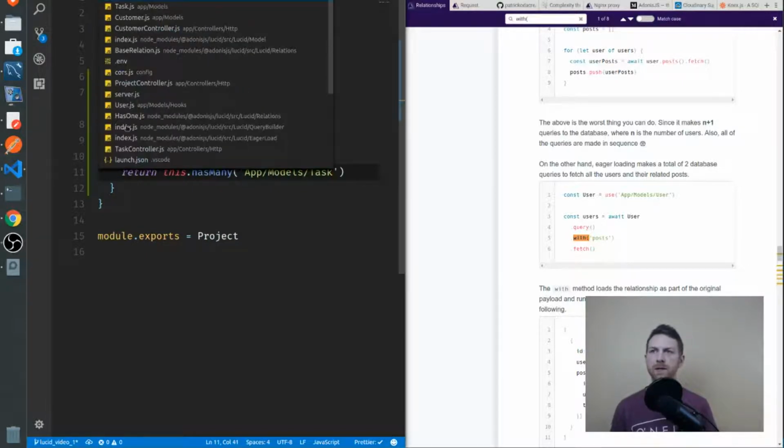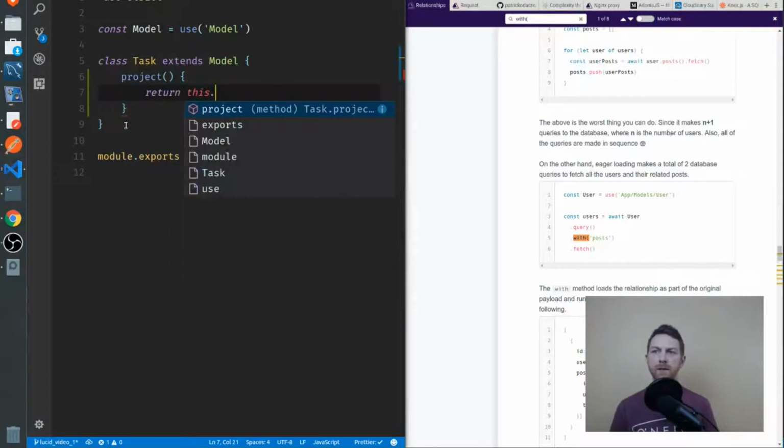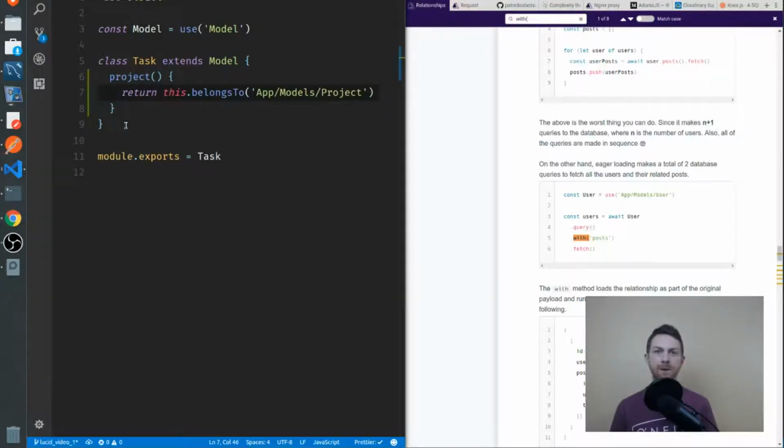Now we'll go to our tasks file and we'll set up the other relationship. This task will have one project, right? It'll belong to one project. So we set up a project function, singular, which returns this task belongs to a project. And that's done. Pretty simple.